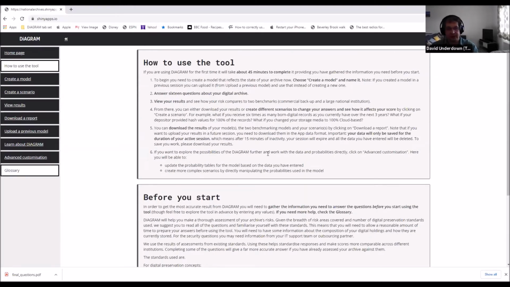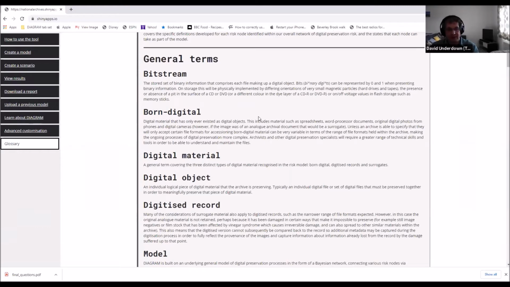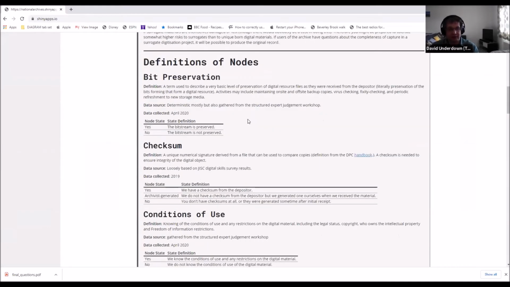So let's take a quick look at the glossary as well. Here we're defining some of the general terms. Again, we've often tried to take these from existing vocabularies like the DPC's handbook. And some are a little bit more specific, just to say exactly what we mean in the context of the model. Also saying where we've got data from for the things that are actually built into the model and where we've got probabilities.